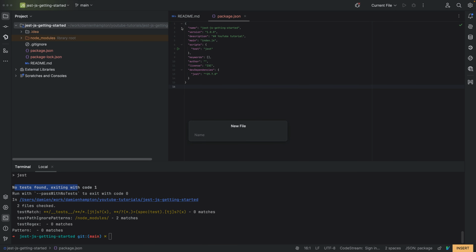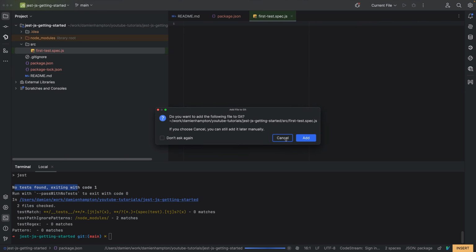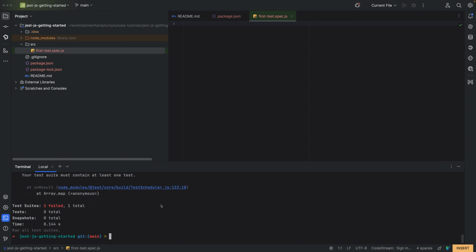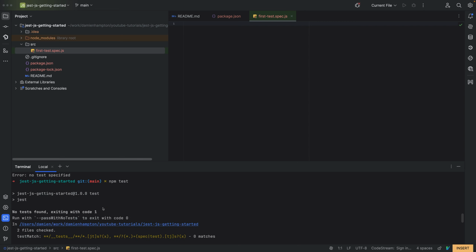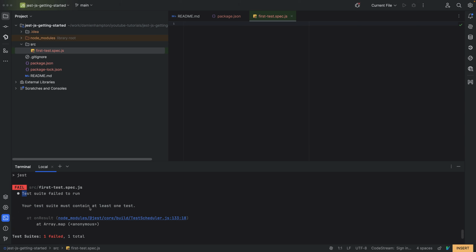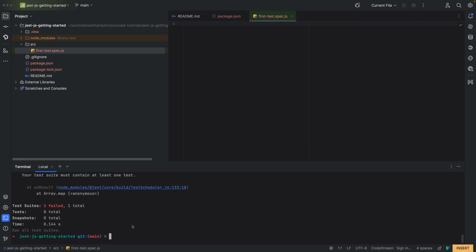So we can now start to run our first test. We can create a file. I'm going to put that in my source folder, and it's going to be called first test.spec.js. If I now run npm test again, we get a different error this time. We've now found a test, but the test suite failed to run because it didn't contain any tests.